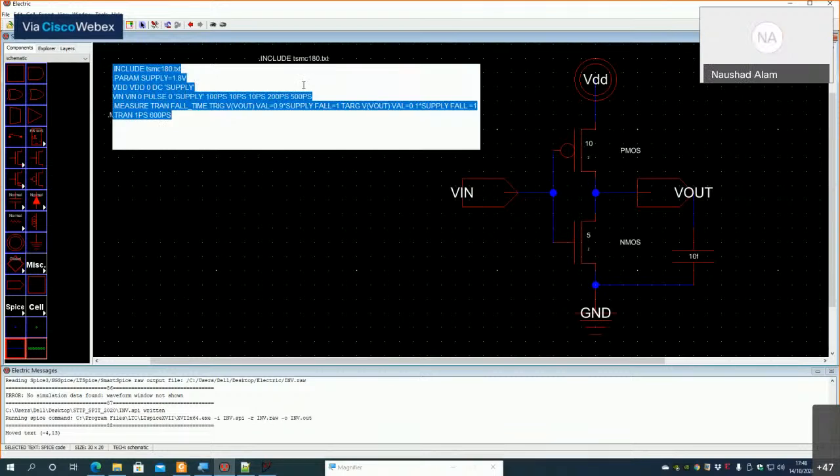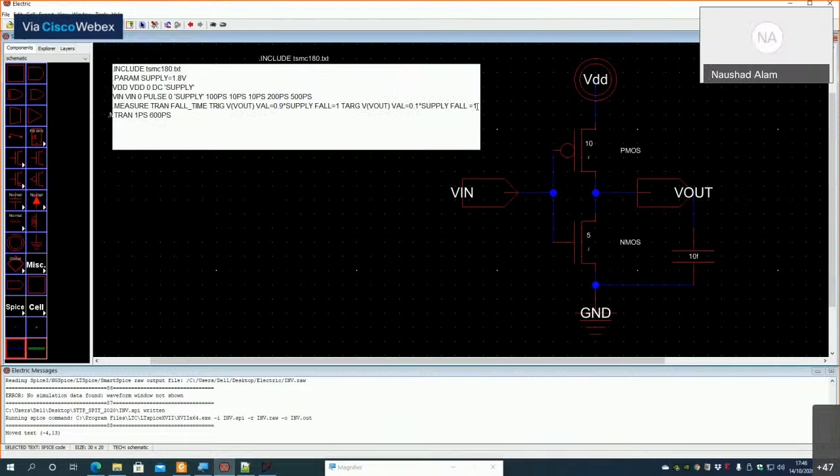Now, so I have put this command. So I hope it is visible now. I have not reduced the size too much. Is it visible? Yes, sir, it is visible. Okay. So I have written the command for measuring the fall time of the output signal.